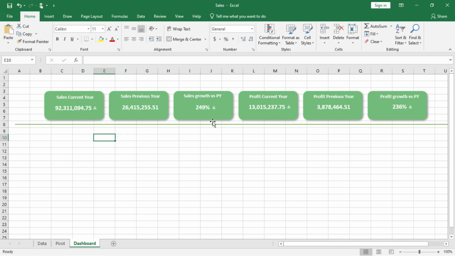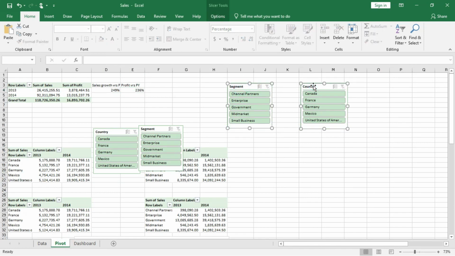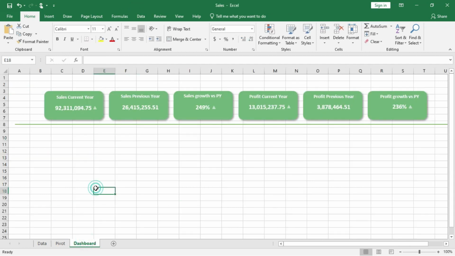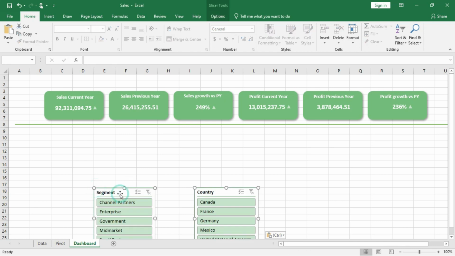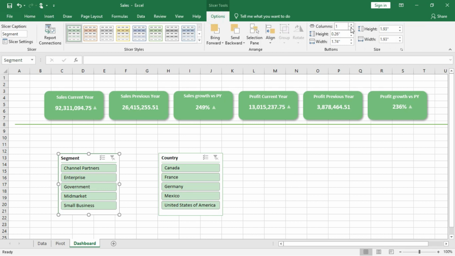The next thing that we'll do is to add the filter buttons or the slicers. So I'll come here, click on this and hold Control and click on country. Then I'll just cut them, come back to the dashboard and paste them here. So what I'll do is I want it to be in a horizontal form. So I'll select the slicer, go to options.